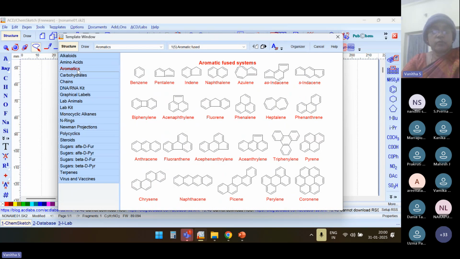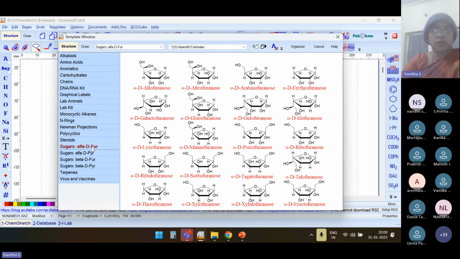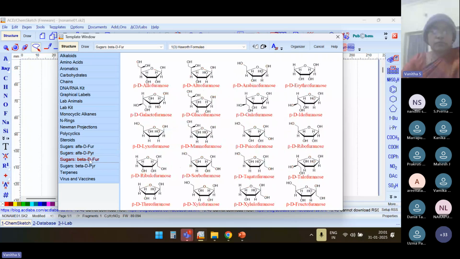So next you can see the aromatic fused rings. So any one ring you can select from here, just click on it, come to your tool and you can just click it, you will be able to get it. Okay. Then this is carbohydrates, this is an open chain structure. So sometimes if you want it, you can go ahead with that one. No, ma'am, I am very much interested only in the Haworth projection formula. Yes, that also is available. D, alpha D forms in the pyranose form, furanose form.